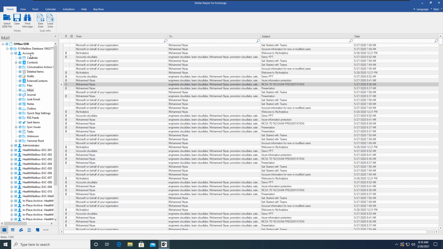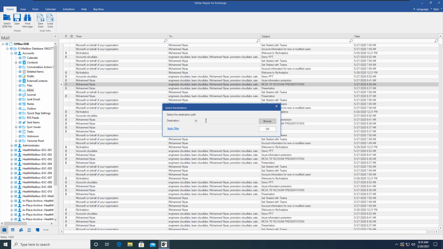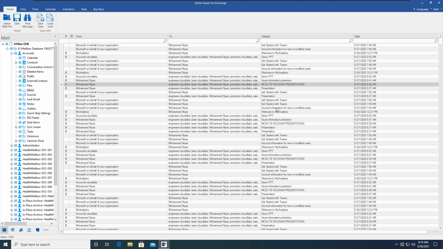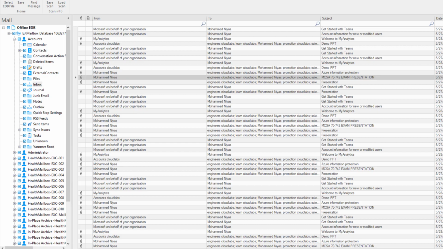And now the final and the most portable option is to export as PST. So you can simply save the account as a PST. You just need to point the destination here, and you will get the PST, and that is portable. You can import it anywhere, Office 365 or Exchange server, or even in Outlook also. So Stellar Repair for Exchange gives you a very granular view and an easy method to recover your Exchange server.